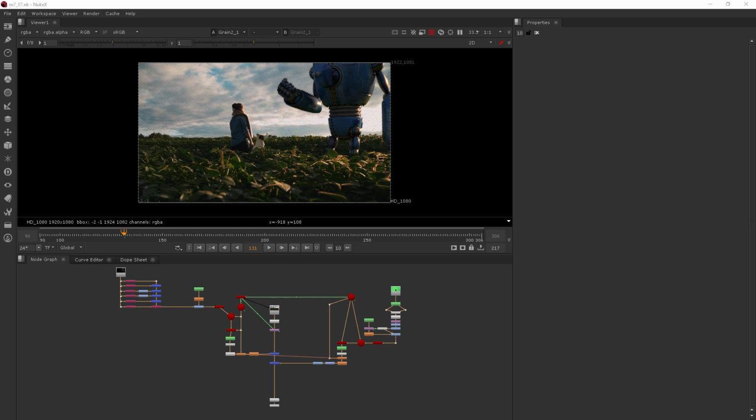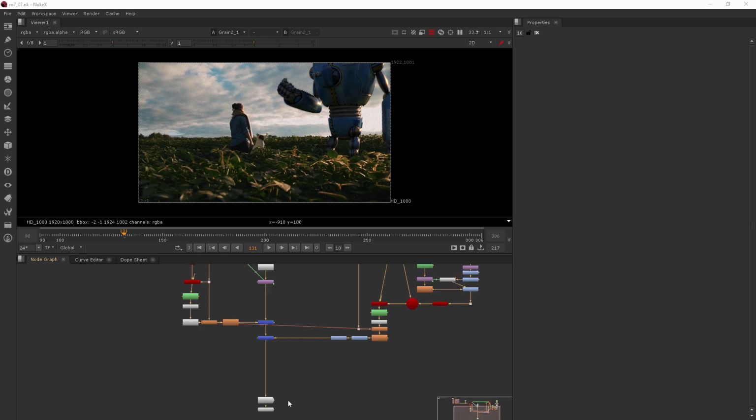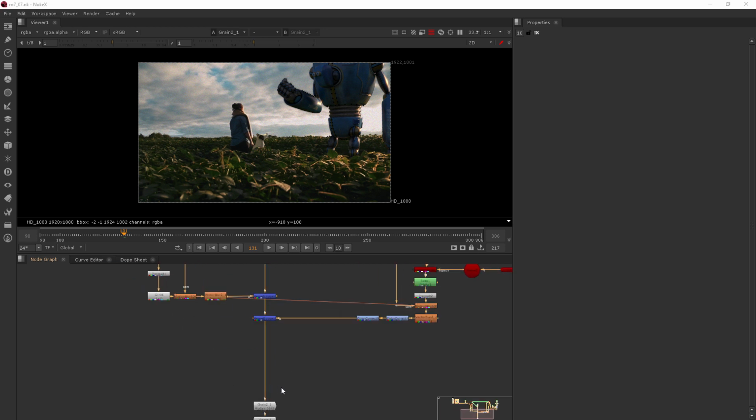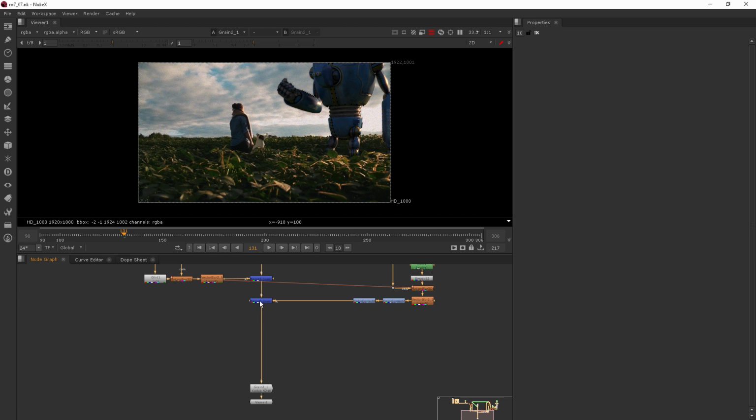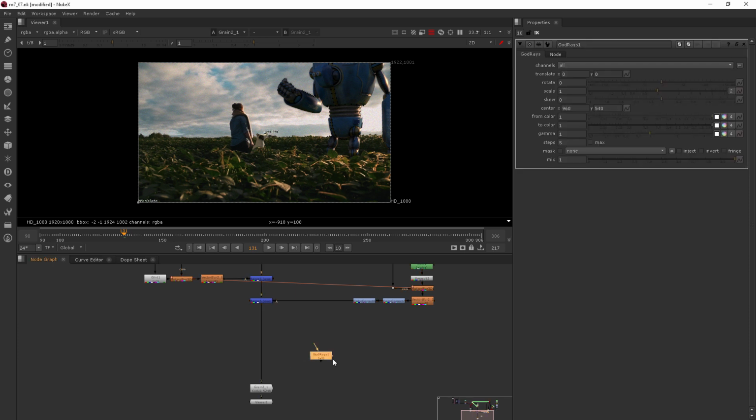In this clip, we're going to be adding God rays to our shot. Just to get you started and show you what these God rays look like, I'm going to add them right here between our merge and our grain. So I'll hit the tab key and type in God rays, and then we'll just put that right there between these two guys.